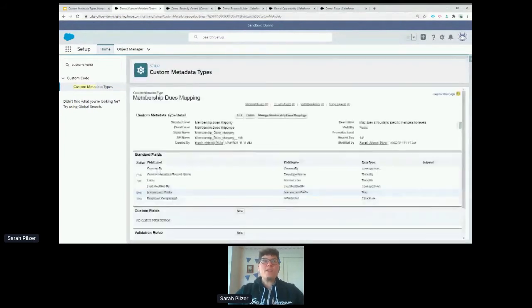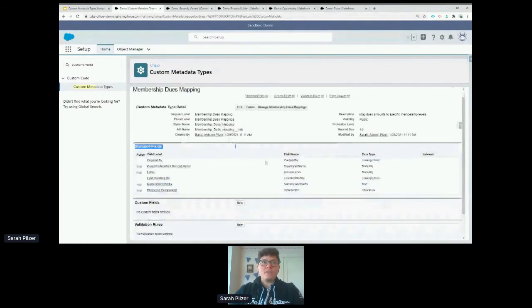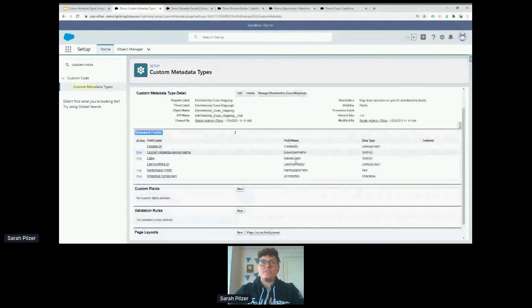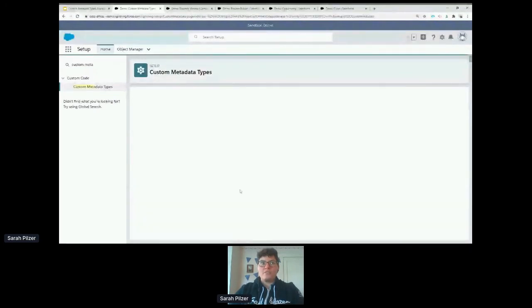So now we have a brand new custom metadata type. There's a few things to note here on the screen. One is there's two sections down here. Custom fields is where we're going to be heading next, because we want to define what are the fields on this custom metadata, the same way you would on a custom object. There's some standard fields, but what we want to add are those two fields that we're going to use to map our memberships. So we're going to create a new field.